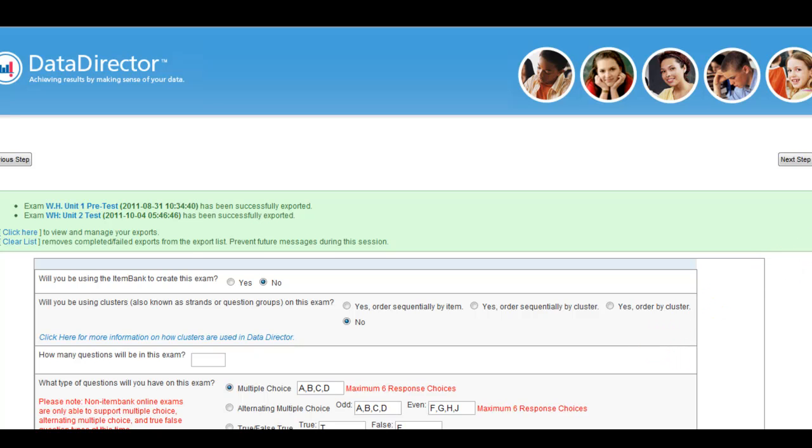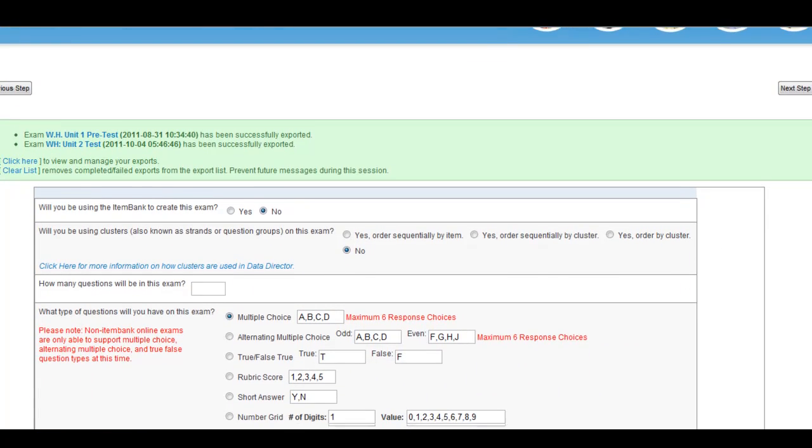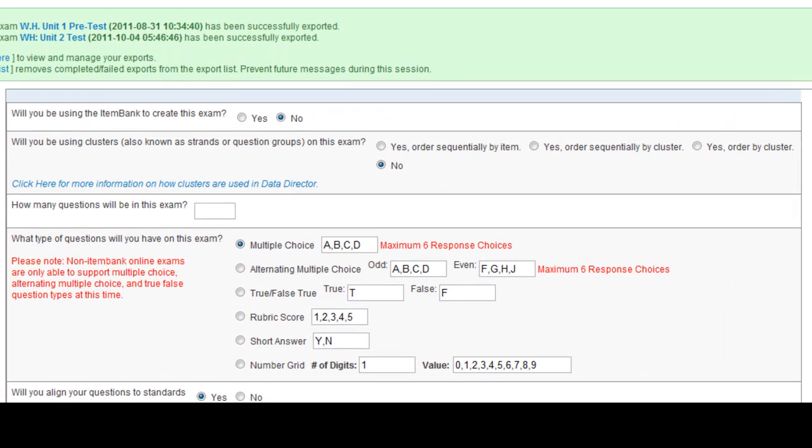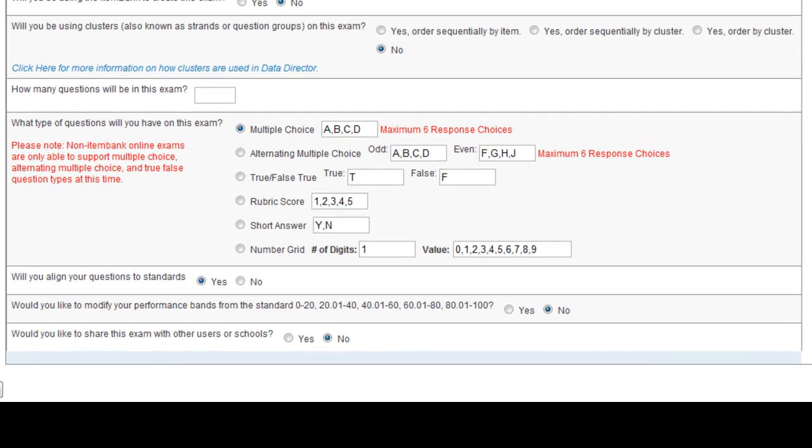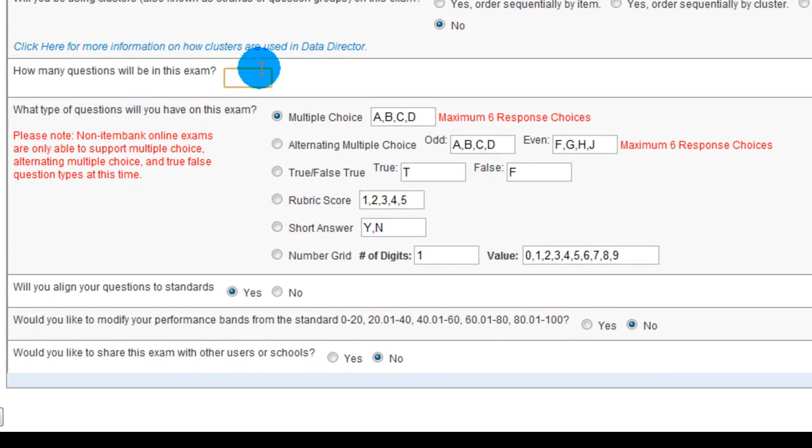That'll bring you to another screen. They're going to ask you a few more questions about your test. First one is, will you be using the item bank? You want to make sure it says no. Will you be using clusters? No. Next part, how many questions will be in this exam? Should be a simple question for you to answer. We're going to make 10.